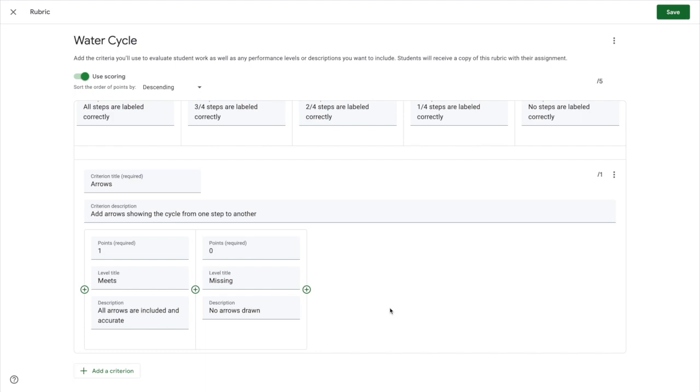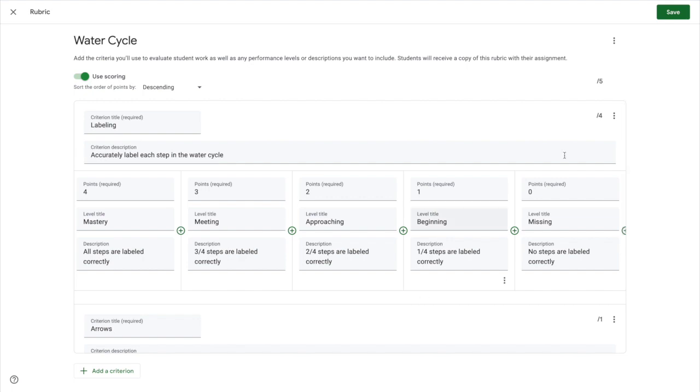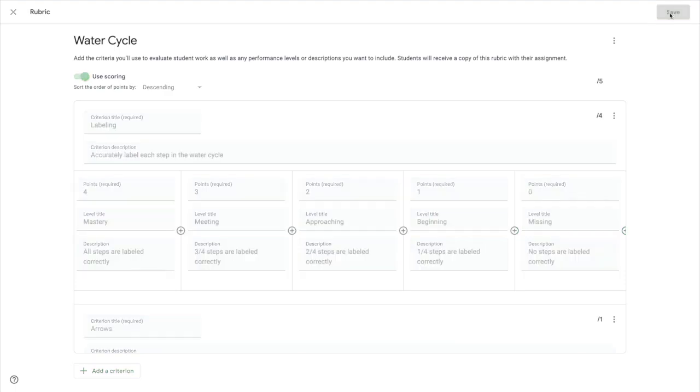Because that's either you have them or you don't, there's just two levels of this for the rubric. It's either yes or it's no. And then when I'm happy with my rubric, this one totals up to a possible 4 points and a possible 1 point. So you can see at the top here, overall, they could possibly get 5 points. And then I'm going to click save.